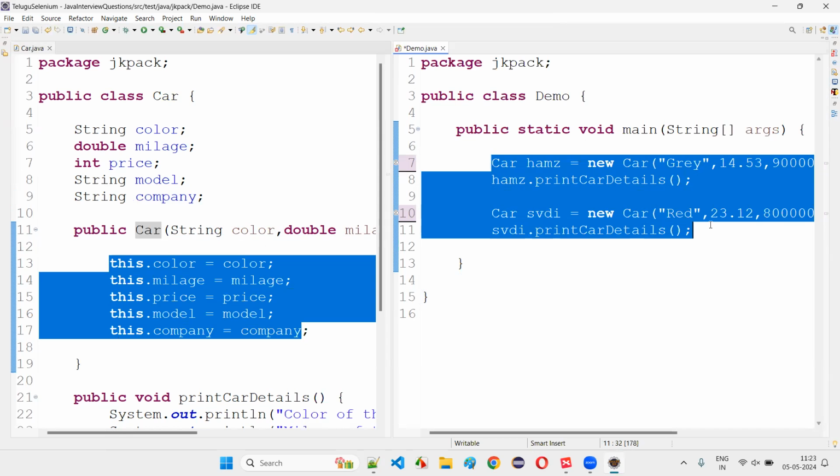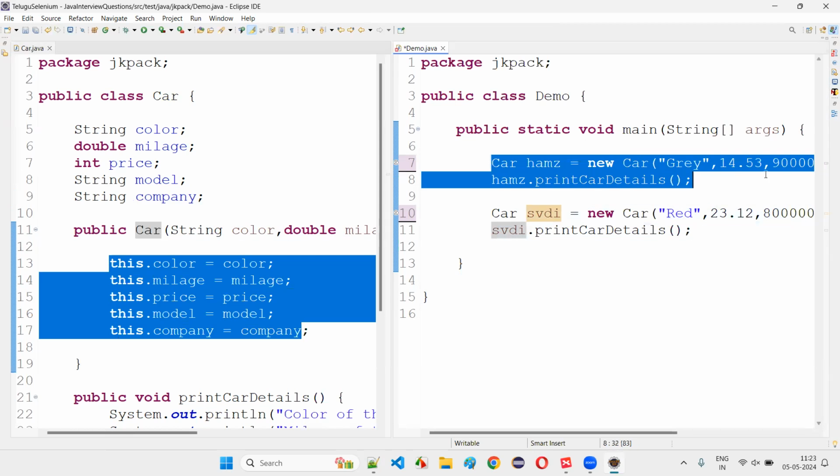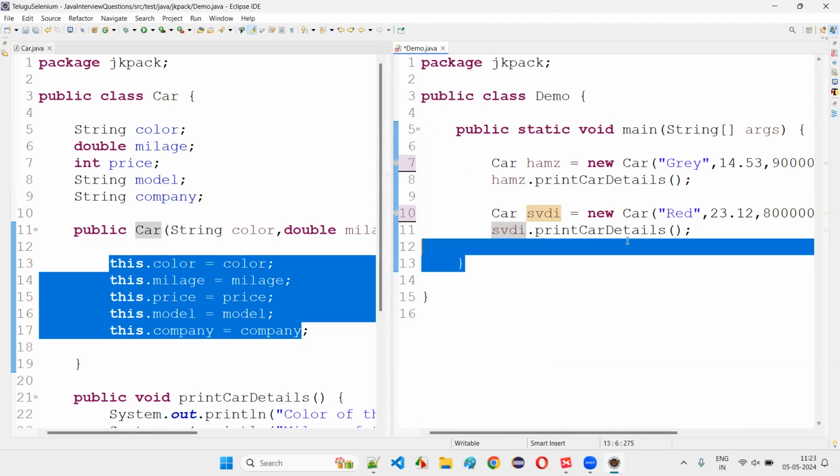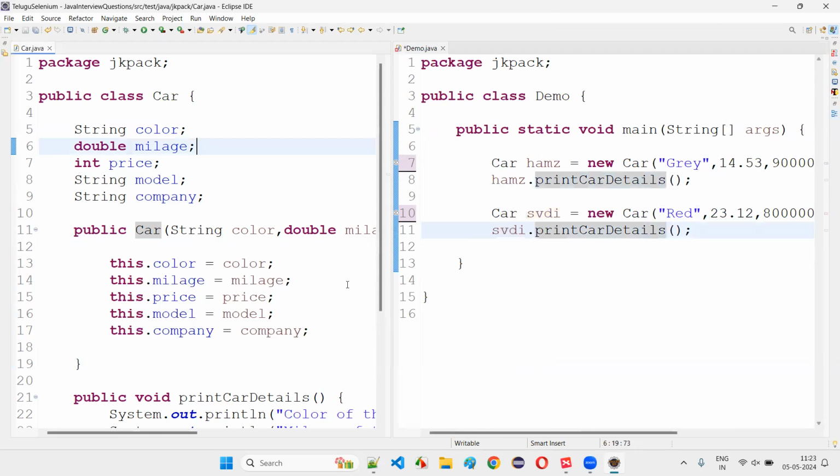You don't have to write any lines. Even though you create 500 or 100 objects, zero lines you have to write for initializing, because in the object creation statement itself, you are initializing the class variables for those particular objects. This is what the constructor is all about, guys. This is how the constructor looks like.